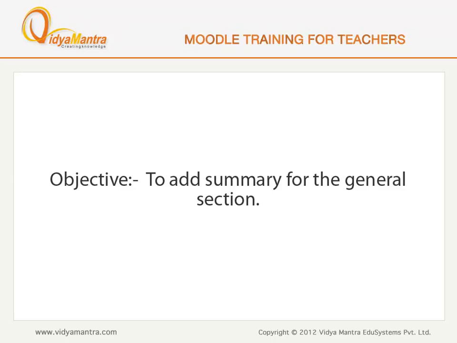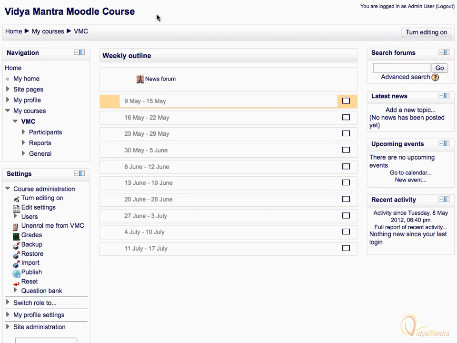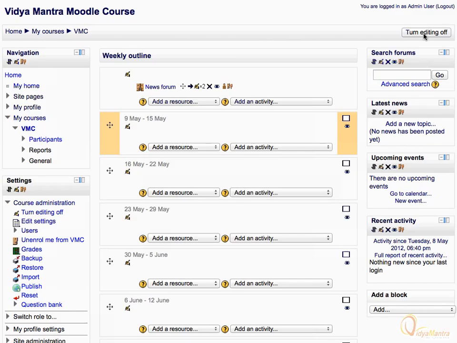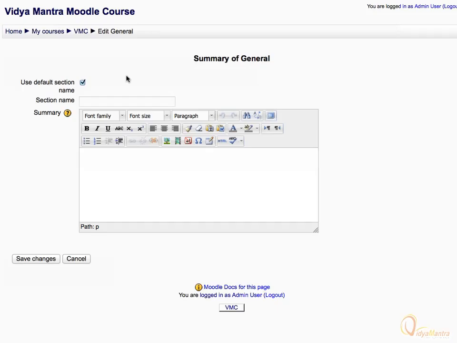In this lesson, we will add a summary for the general section of the course. First, click Turn editing on. Click on the hand icon in the top left corner of the general section. Here, you can edit the section name and add a summary to the section.